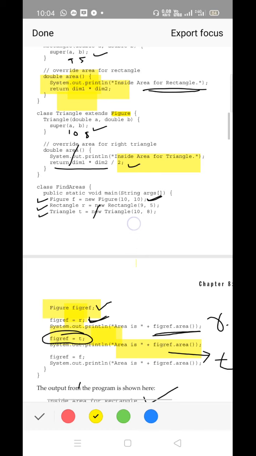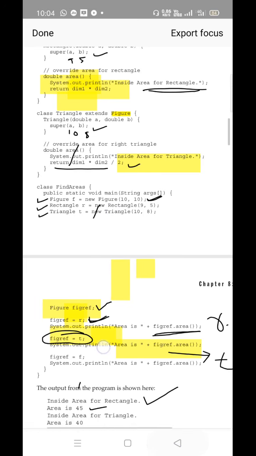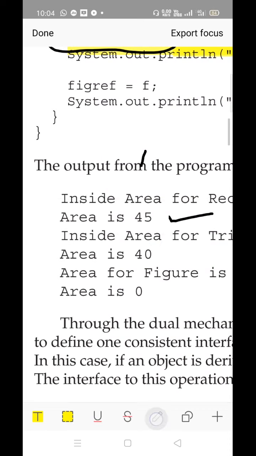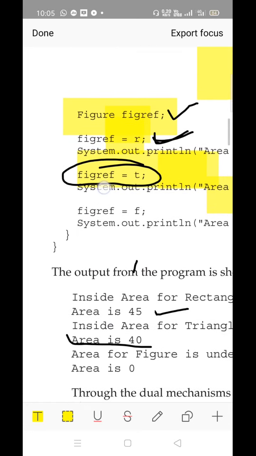Area is, sorry, inside area of the triangle is printed. What is the area value? Area is followed by 40, 80 divided by 2. That is printed. Observe the main function. Next statement.